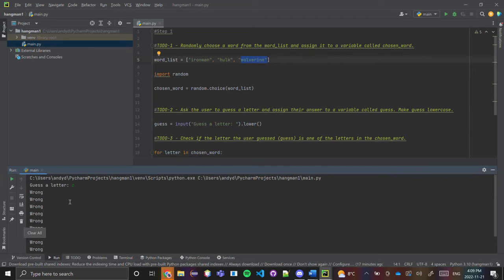No. And so forth. So A is not in this word, so it's going to print out wrong throughout this list. And there you have it. Step 1 is completed, and then we'll move on to step 2.